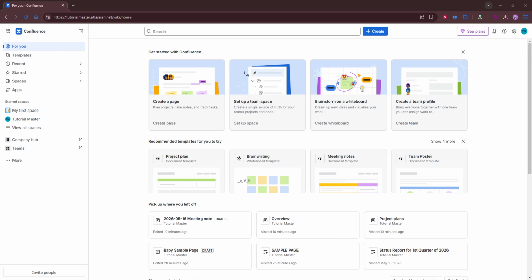If you're part of multiple teams or projects, glance at the space name and icon on the left to confirm you're in the right place. Keep in mind, you may need space admin or page level permissions to see certain options.